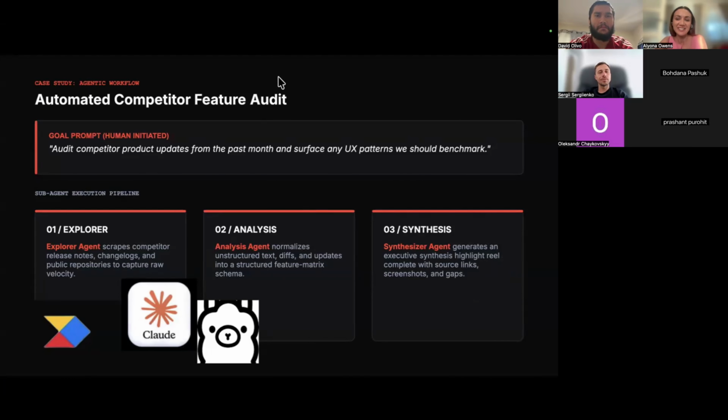Okay. The next case is automated competitor feature audit. Sounds simple. Is everything so far sounding clear, easy peasy? Any questions? More than less. Okay, cool. So the goal prompt is, the human is intending to do the audit: audit competitor product updates from the past month and surface any UX patterns we should benchmark.